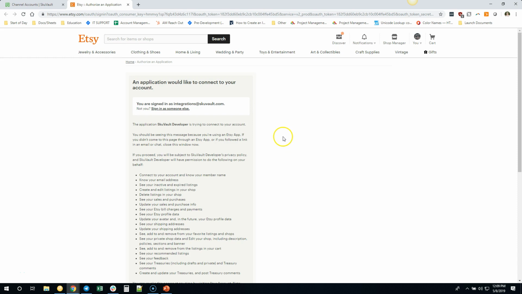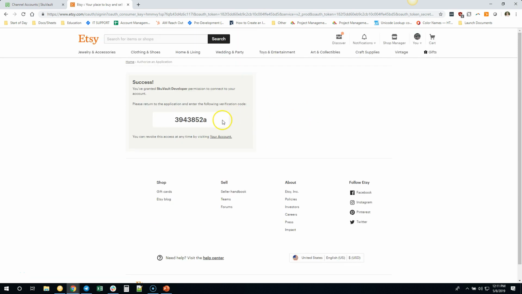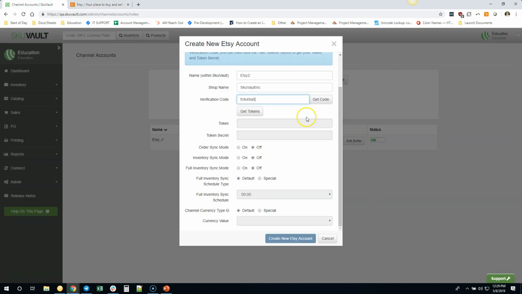If they have two-step verification on, this will be prompted as well. If the client is already logged in like I am, it will take them straight to this page to allow SkuVault access to their Etsy account. Once they click Allow Access, they will get a verification code to enter in the SkuVault setup. They will then go back to SkuVault and enter the code, and they click the Get Tokens button to populate the token and token secret fields.